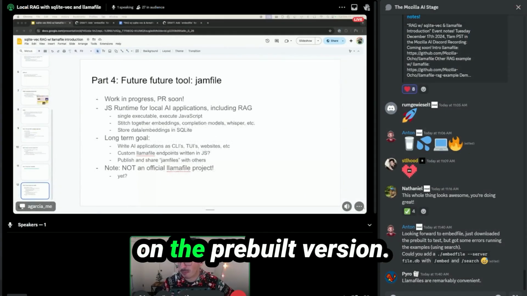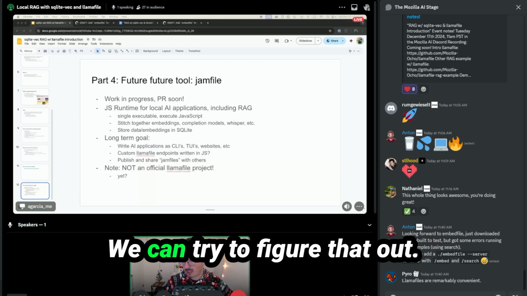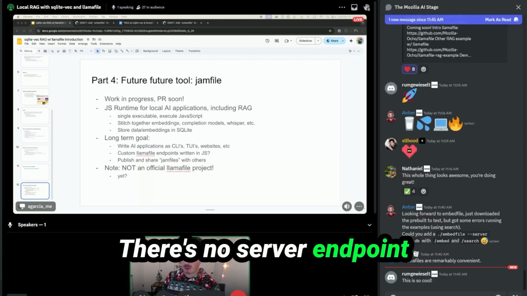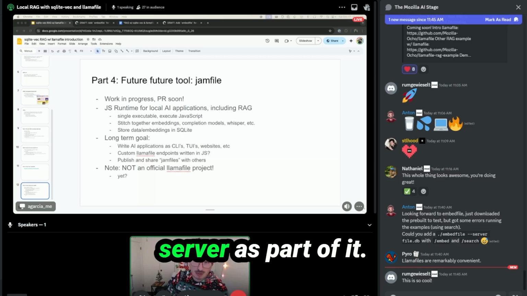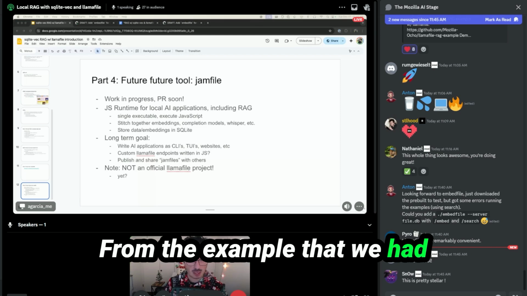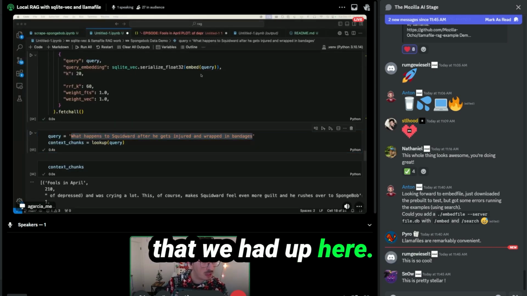If you got some errors on the pre-built version, let me know what the errors are and we can try to figure that out. There's no server endpoint yet for Embedfile. I would say that llamafile, since it already has an embedding server as part of it, from the example that we had up here.